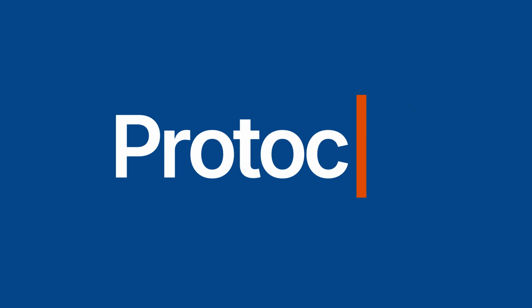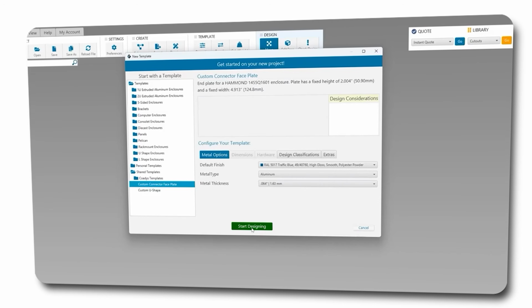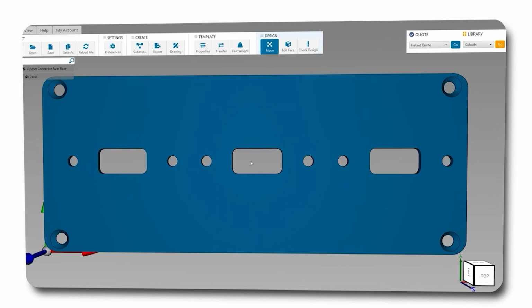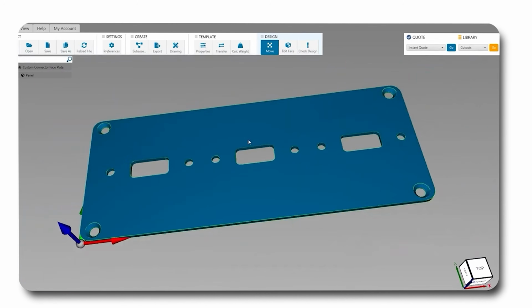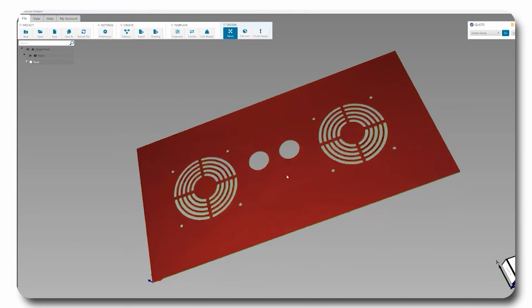Alright, the last one that I want to go over is a big one. Let's talk about our CAD software, Protocase Designer and ProtoSpace Designer. Now with this software, you can design all sorts of things like custom electronic enclosures, brackets, panels, and even machined parts. And the best part, it's incredibly simple to use. You do not need to be a CAD expert to get the hang of it.